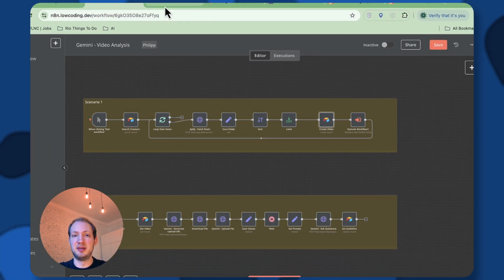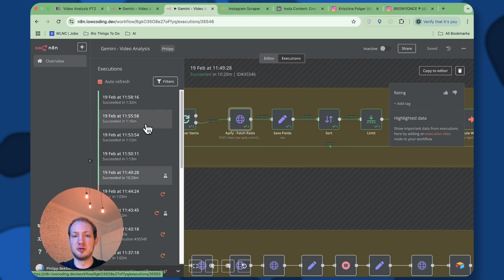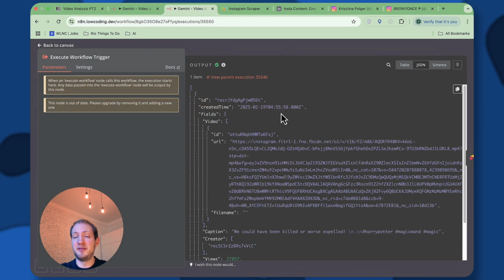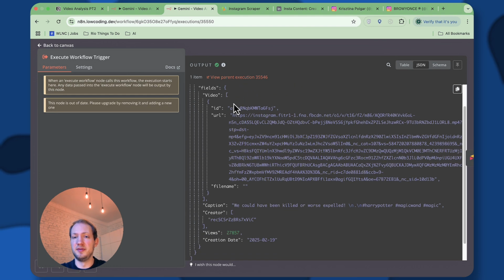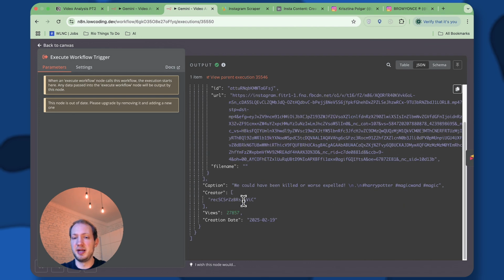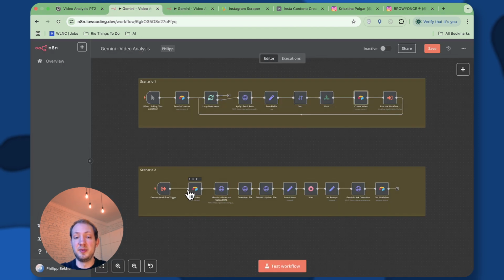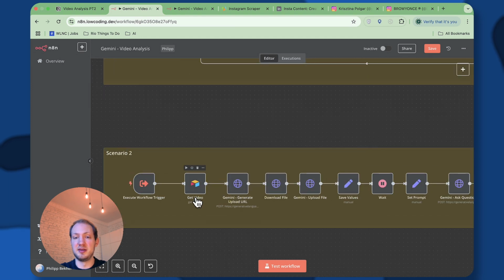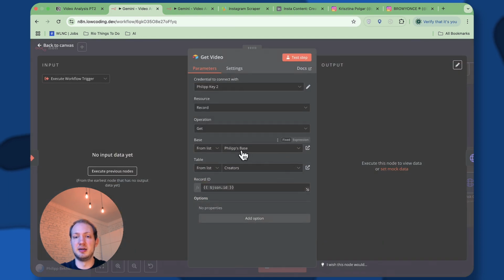So as a result, if I check the history and successful executions, I can see that over here I get everything from the last module. So basically the ID of the last created Airtable record and all of the fields saved, like video, URL of the video, caption, creator, views, everything I need. The information from this module gives me a chance to use this Airtable get module, and what I'm doing here, I'm just getting the Airtable record by the ID from the previous step.